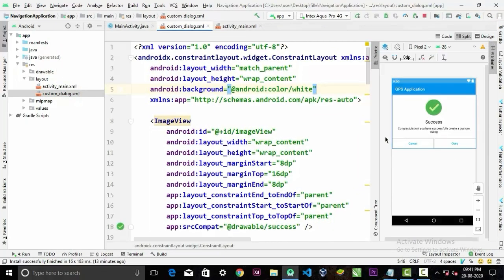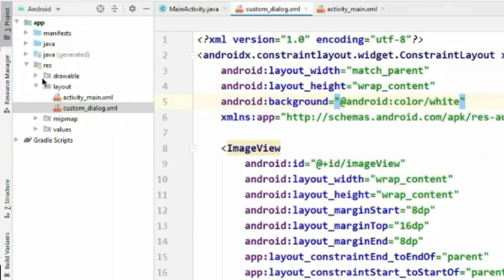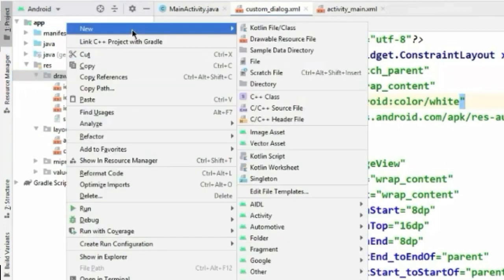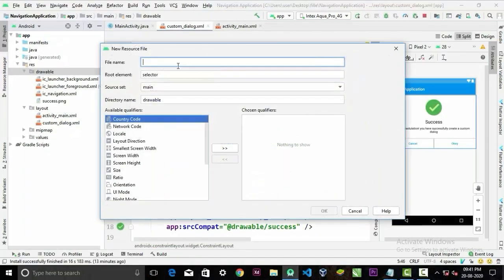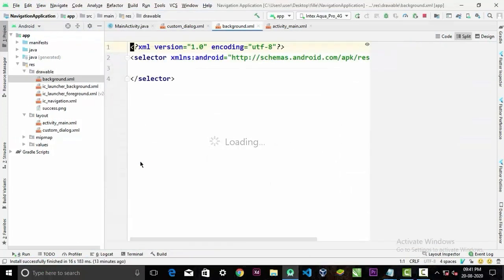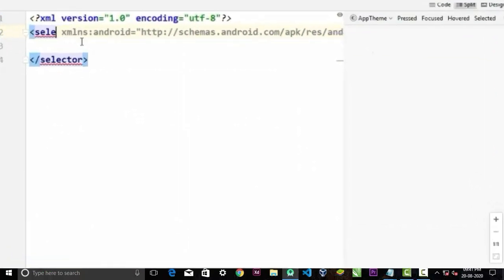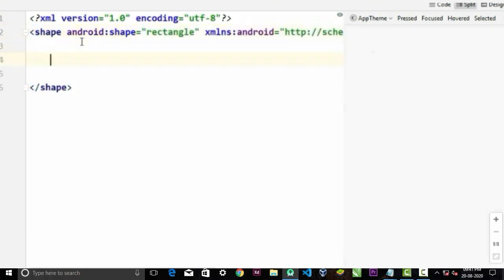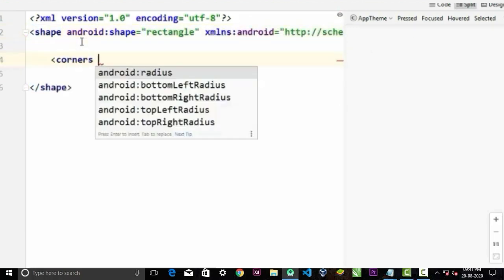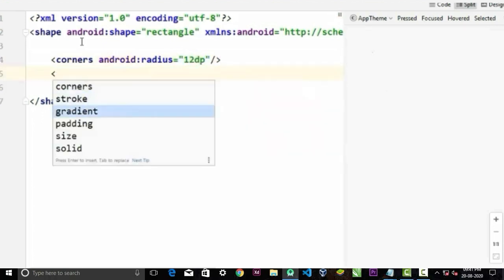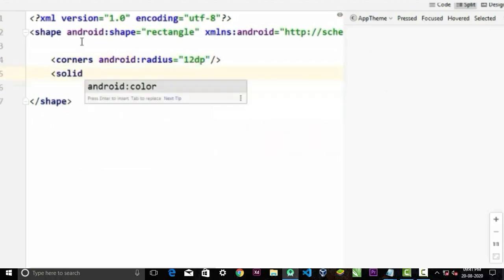Now we will create our dialog background. For that, go to the drawables, right click on it, new drawable resource file. I'm gonna call it background. Click OK. First we'll create a rectangle shape and add corner radius to 12 dp and the solid color to white.